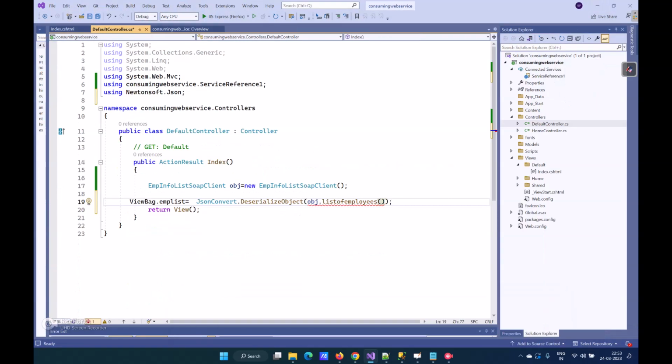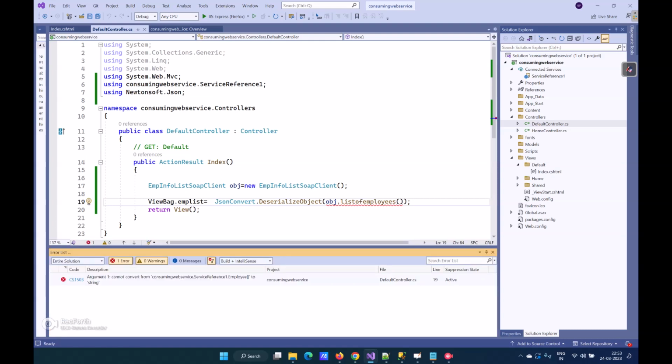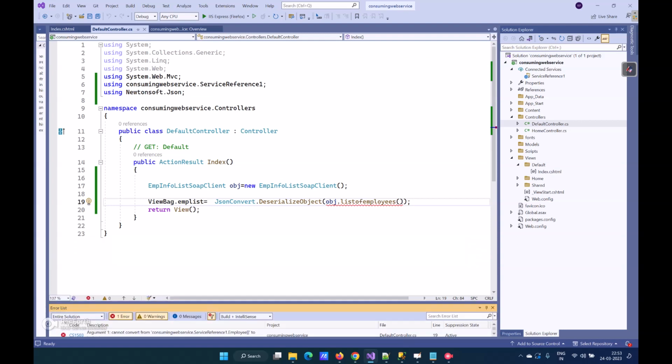Deserialize object dot list of employees. JsonConvert.DeserializeObject. Automatically this namespace has come. It says of string type. No problem, just build it, and the error will go. When I build now, it will understand. Still, what is the error here? Error: cannot convert employee to string type.